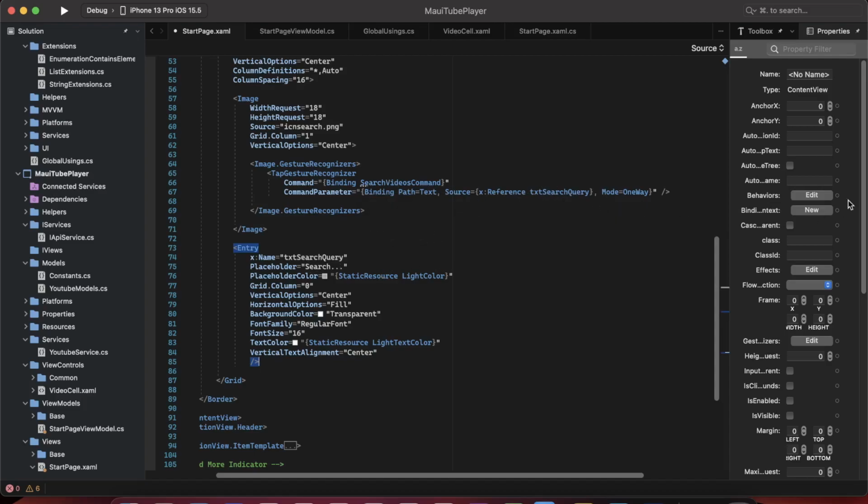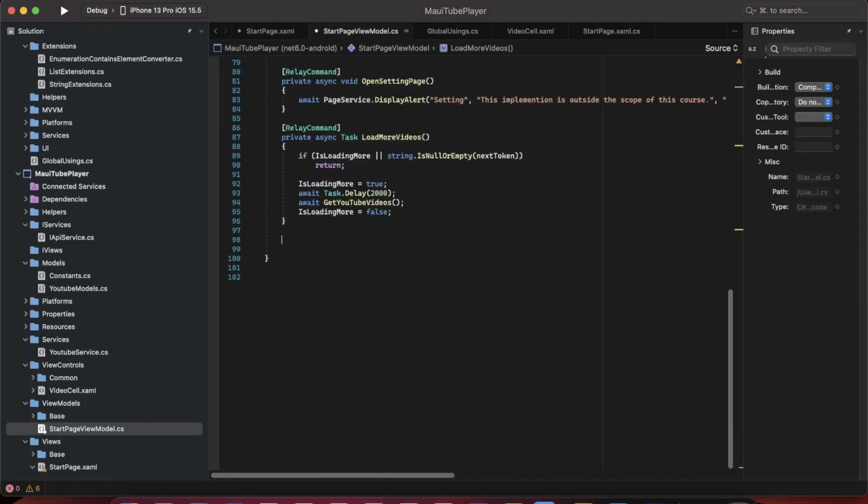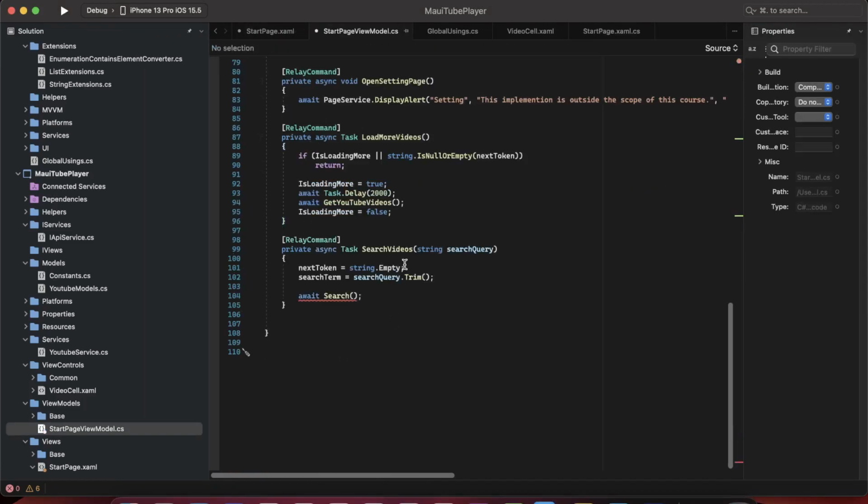So let us actually implement this search command. This is again something very simple. Let's go back to our view model and add our search command. The search command is very simple. Search videos, and you can see this is the search query we are passing.